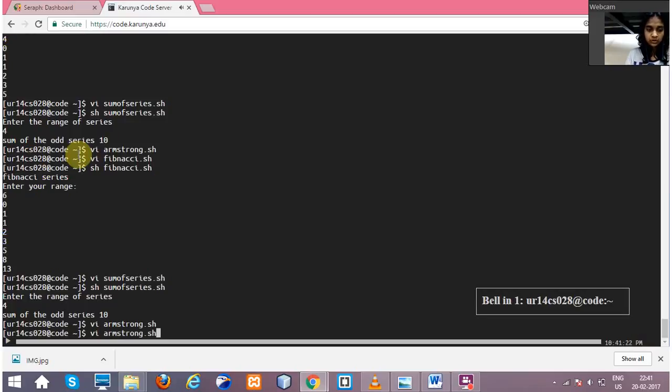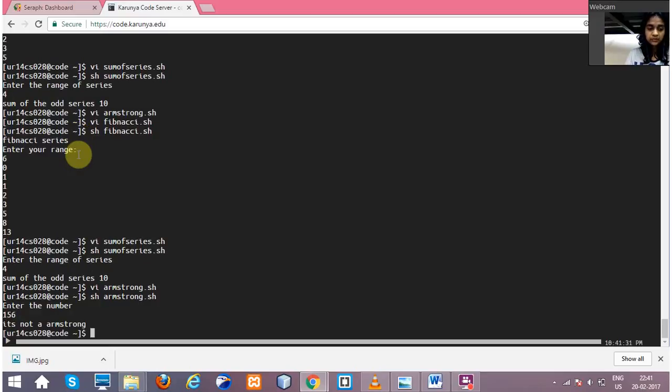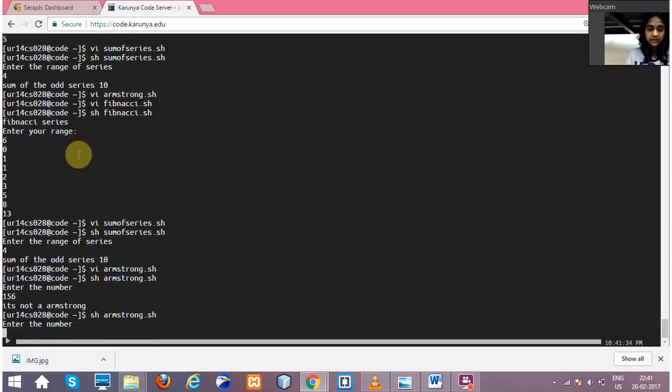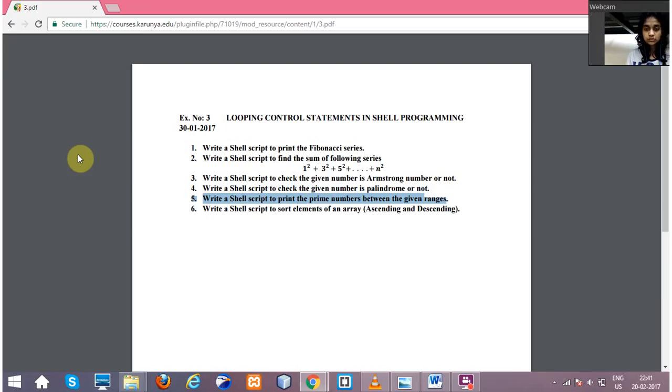I'm going to execute it. I'm typing 156. This is not an Armstrong number, because if we take the cube of these 3 digits, we will not get 156 as an answer. But if we do it with 153, we get the answer 153 as the cube sum of these 3 numbers. Now our next question is the palindrome.